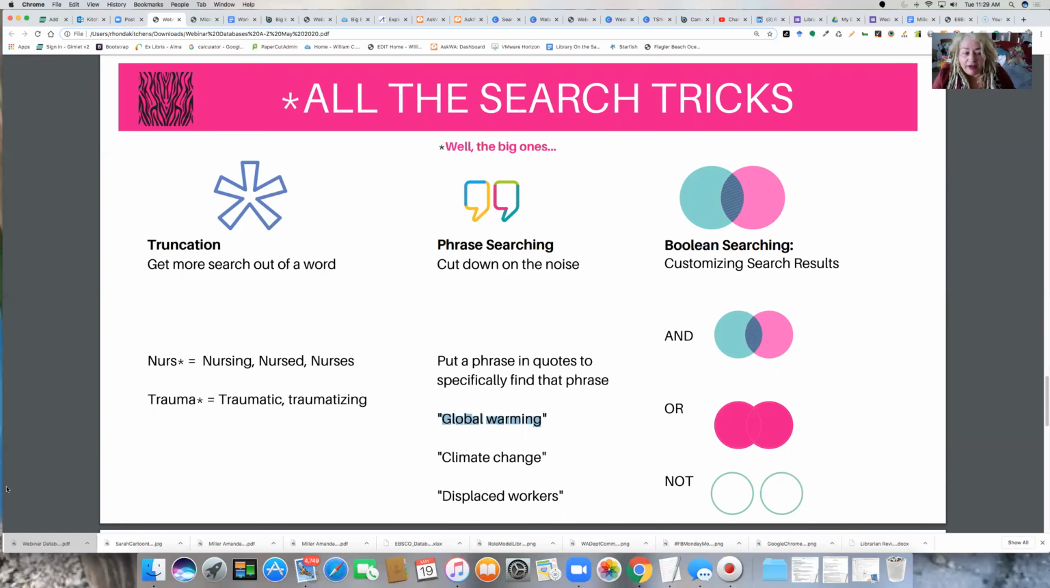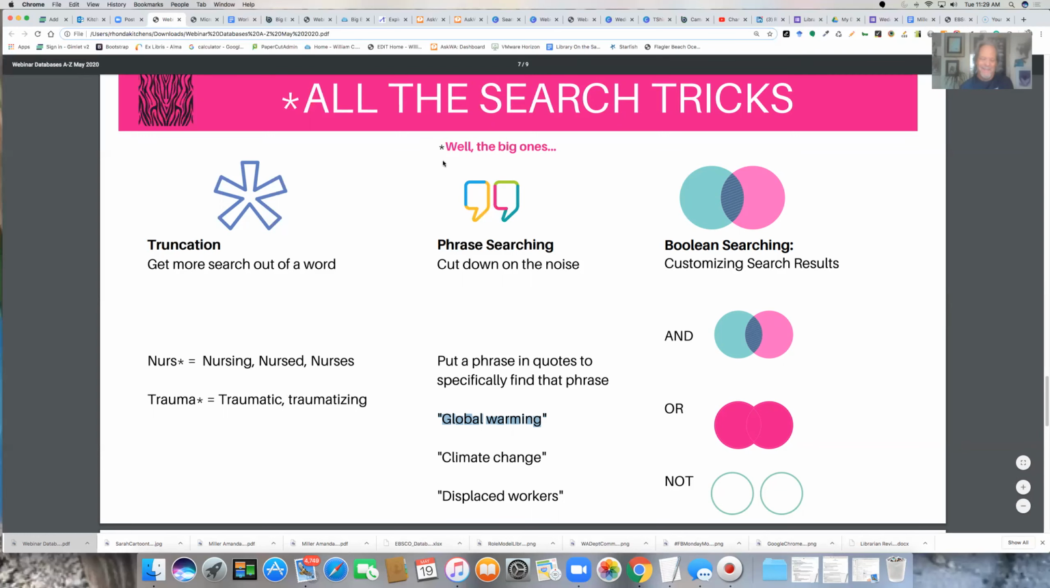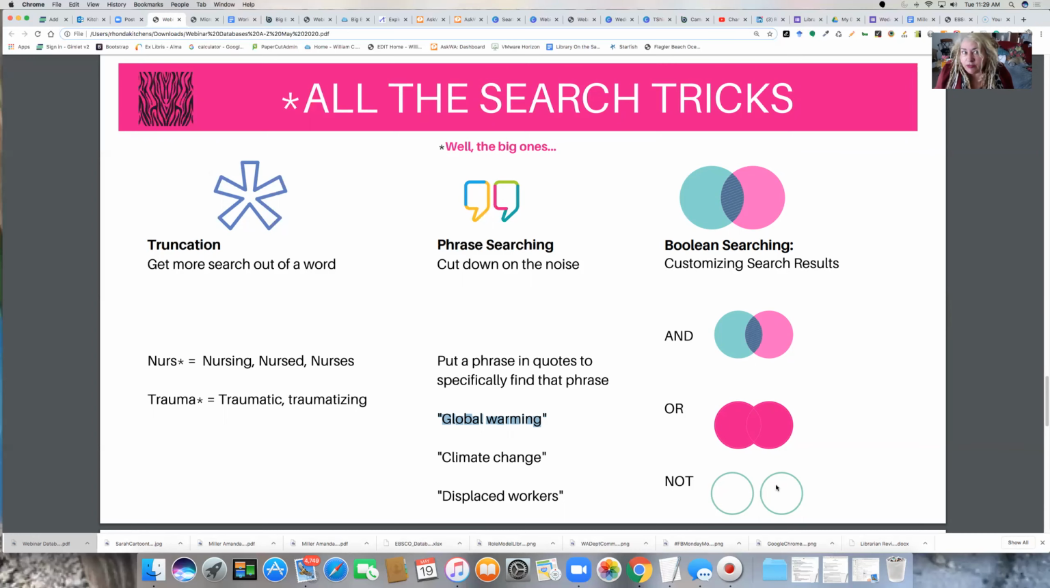And to improve all of those, add a truncation mark, because branding, branded is also a great place to use your truncation. Not is also very valuable. It gets rid of things. In Google, it's a minus in front of the word itself. I, as a searcher, hate seeing Pinterest show up in my search results. Almost all my searches in Google will be minus Pinterest, and I get rid of them. In the databases, mostly you'll use not.